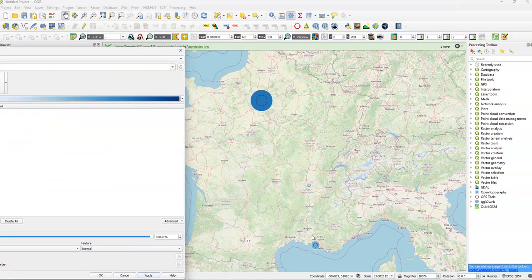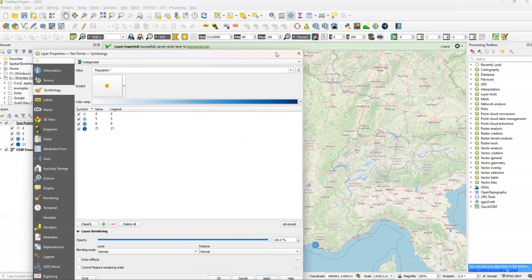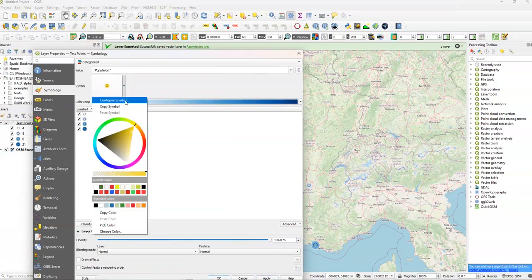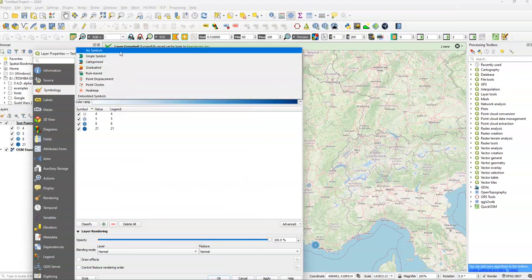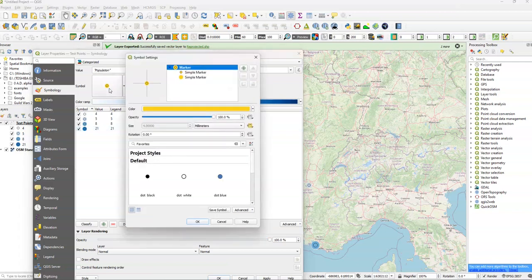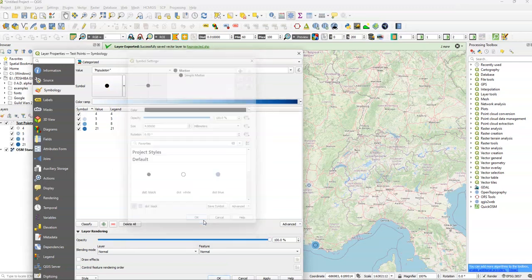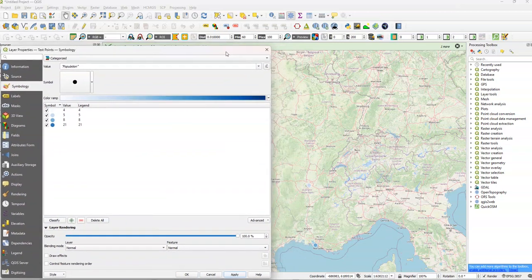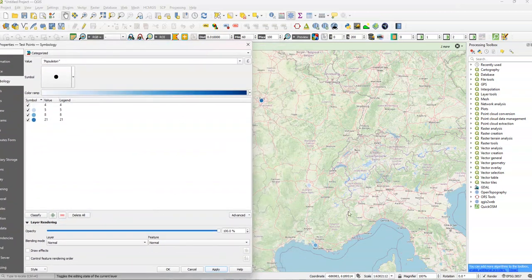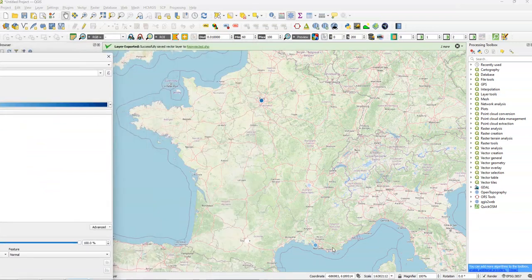And as you can see, we have these sorts of dots here. We have Toulouse here, Marseille, Lyon, Paris. And they're all varying in size based on population. So we're going to configure symbol. It should be dot black, because we had a dot white earlier. And then we'll click apply. And you can see we still have our dots here.